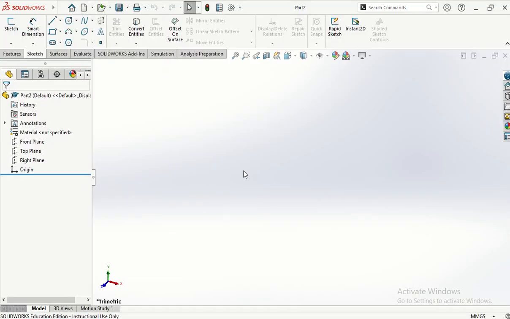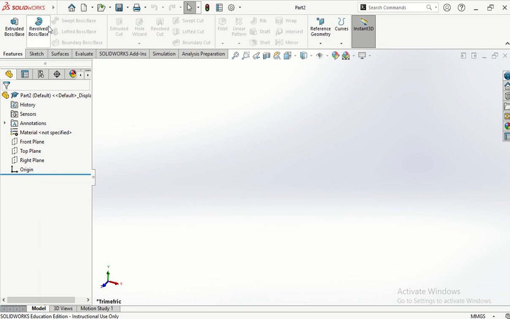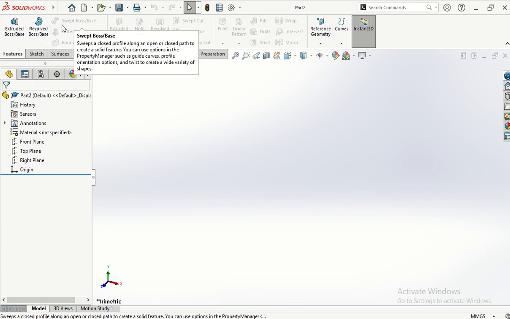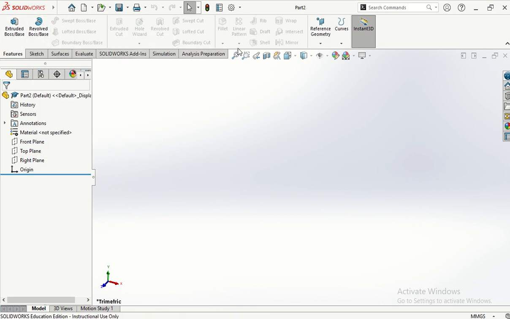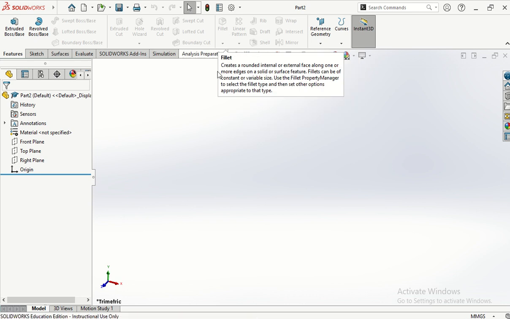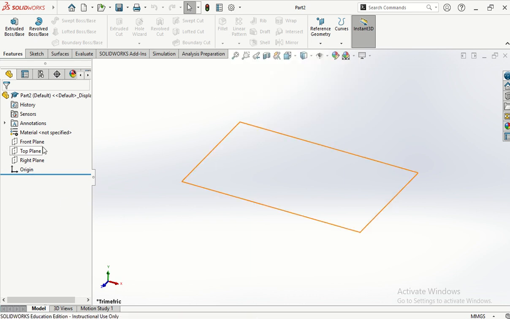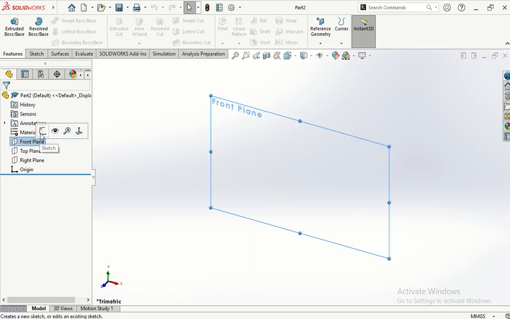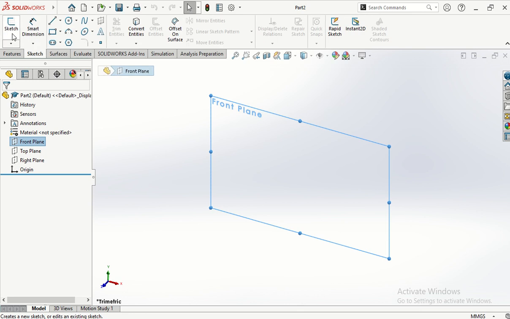So here we're going to be making a mug or coffee cup or teacup, whatever you want to call it. And we're going to be using the features that would be revolved boss or base, swept boss or base, shell, and fillet.